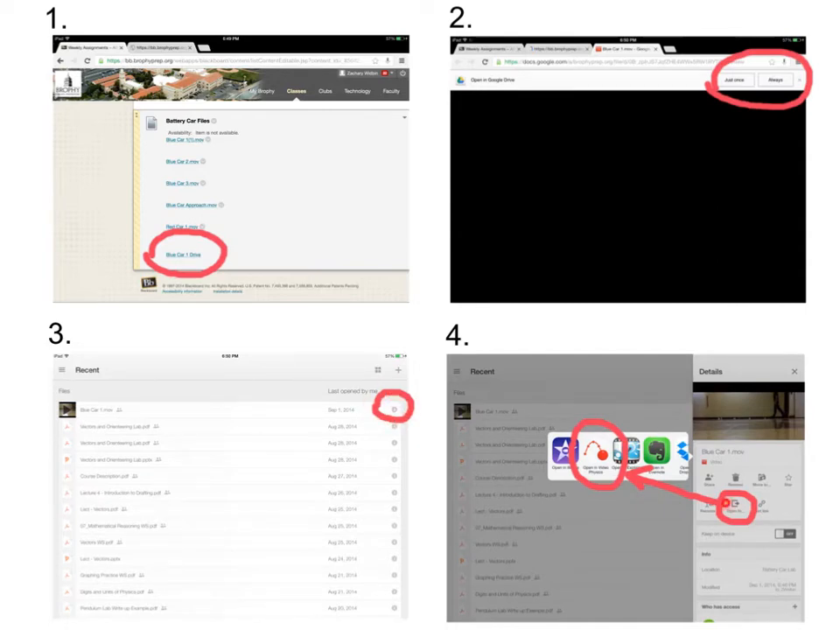When I hit that, it gives me the option to open in. I'm going to open it in Video Physics, which is the app that I need to have in order to perform video analysis.